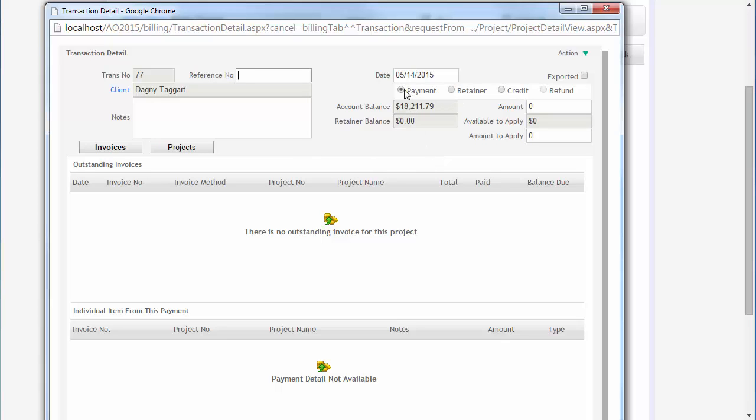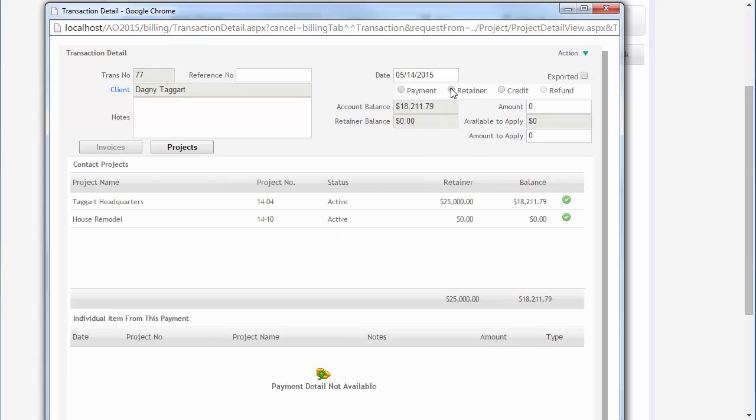But the bulk of what we're going to do is right over here on the right side. So we're going to select Retainer, and then the program is going to show us a list of all the projects that this client has with us. And we can see that he actually has 2 projects with us. But for now we're interested in the house remodel. So we're going to put in a $1,000 retainer.